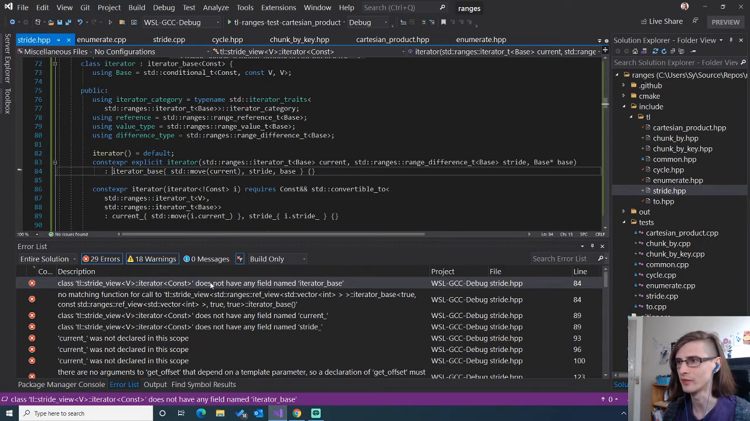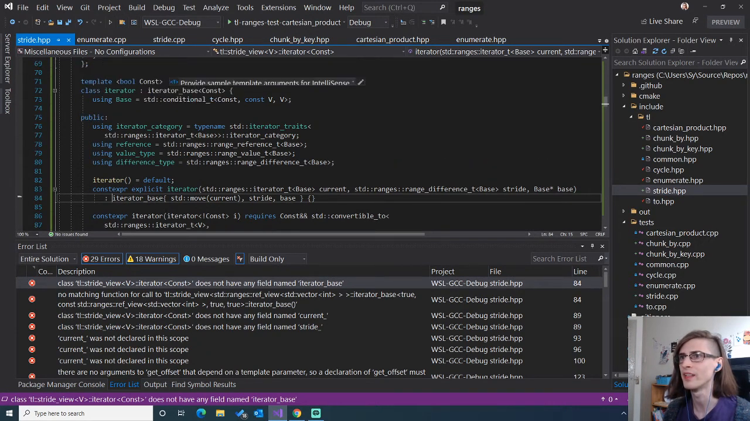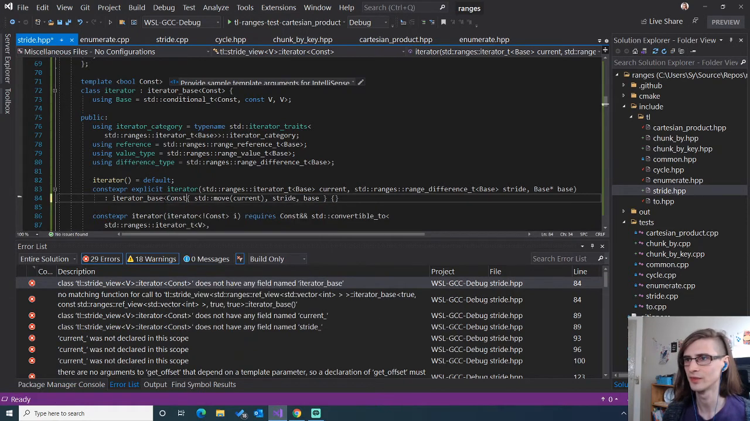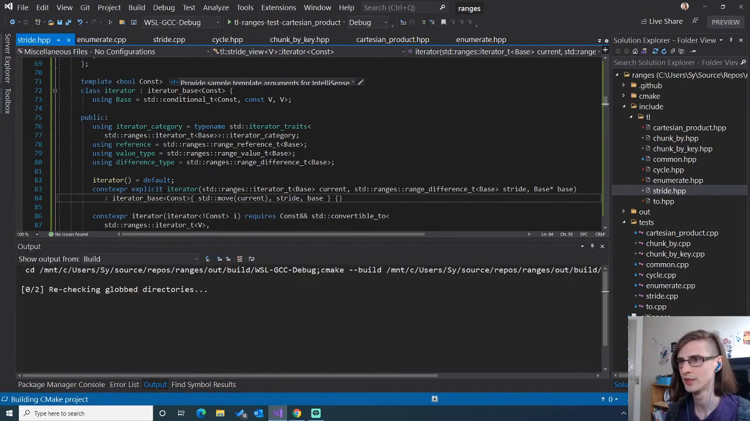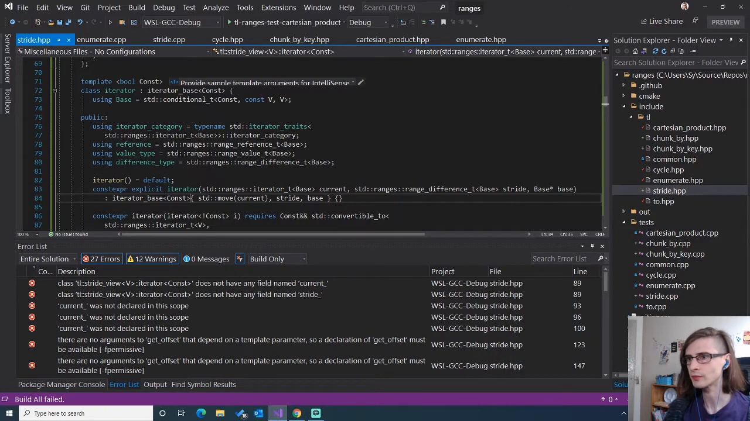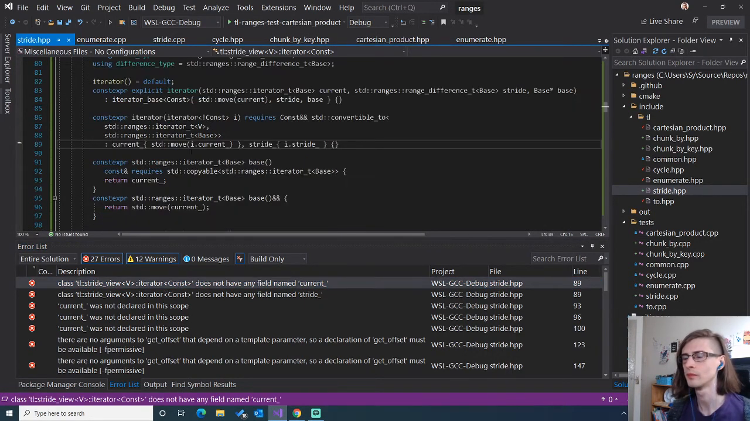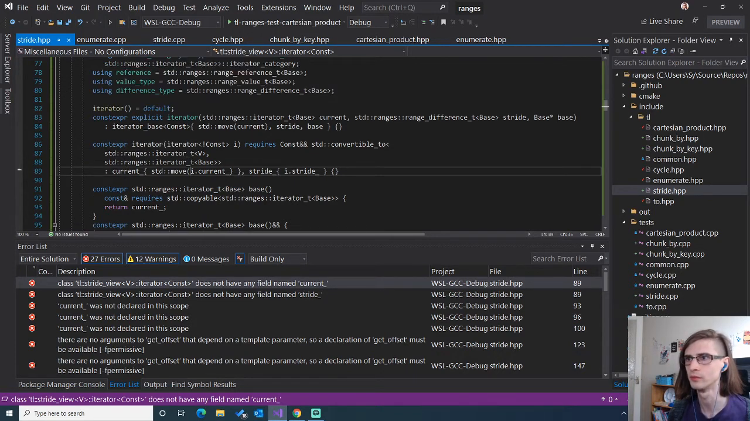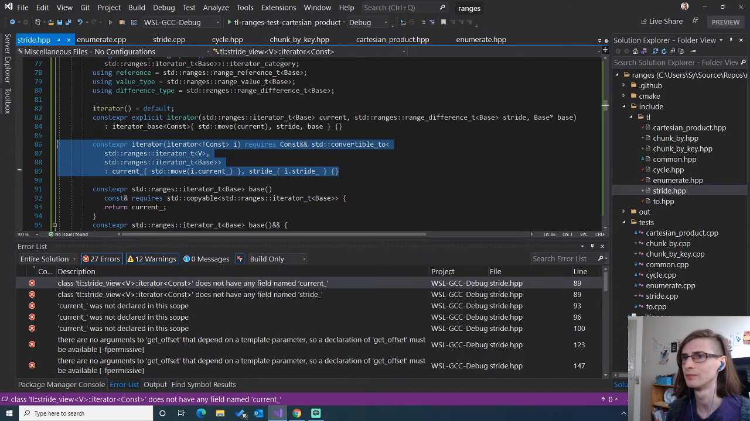What are you talking about? I don't have a field named iterator base. How about now? Is this gonna work? Okay, that's better. I dot current. This is the const converting constructors. Do I need to move all of these to the base as well? Probably.